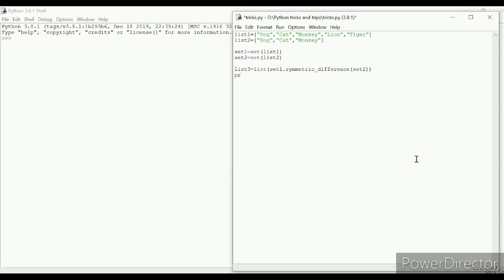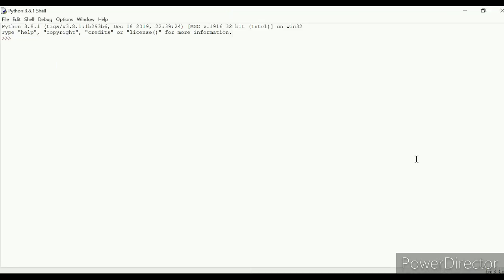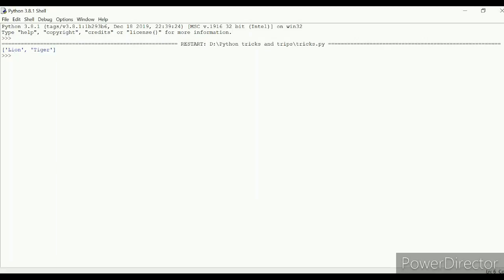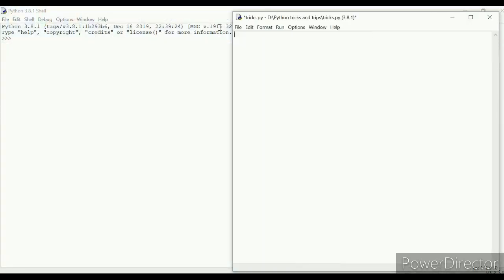Then it prints the differing elements. Let's print them: print of list 3. Save and run the program. Lion and tiger will be printed.